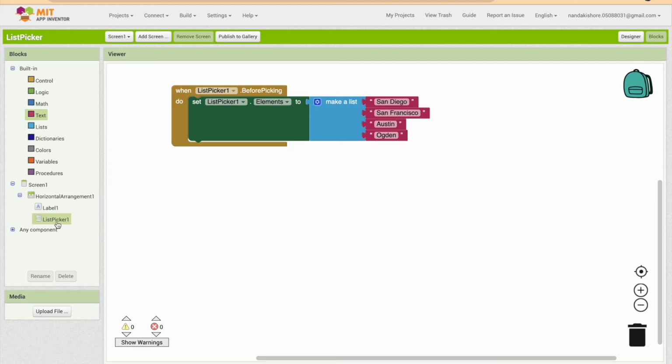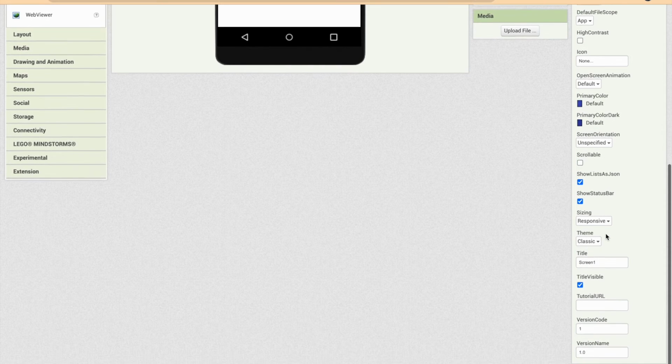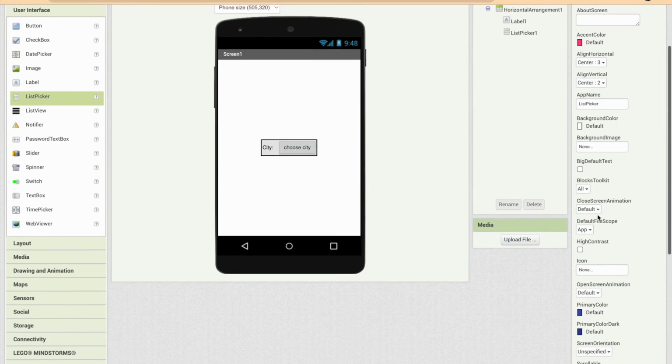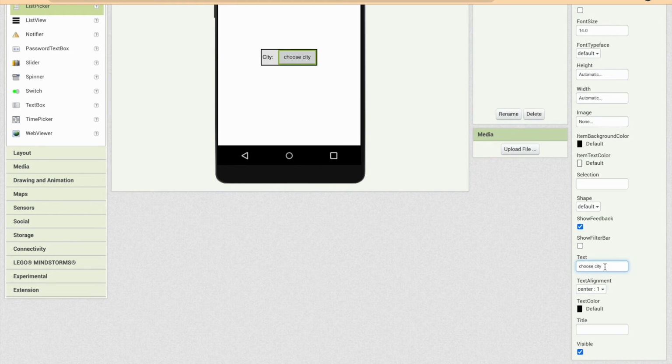We have a list picker. By default, when nothing is picked, we are showing the text, click on the list picker, and you will see the text here: choose city, right? Let's say if you select San Francisco, here it should show San Francisco. So for that you will have to set the property of the text here.